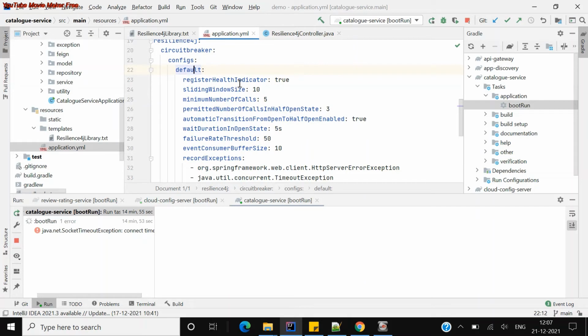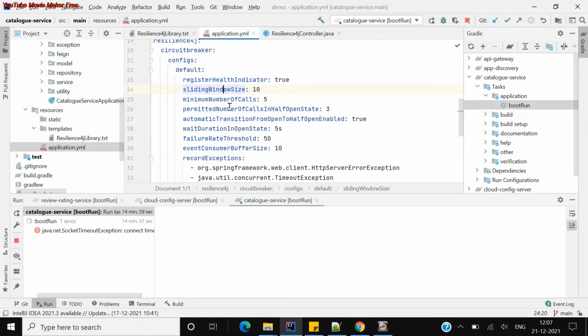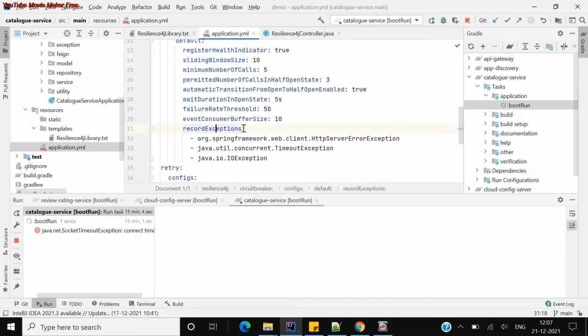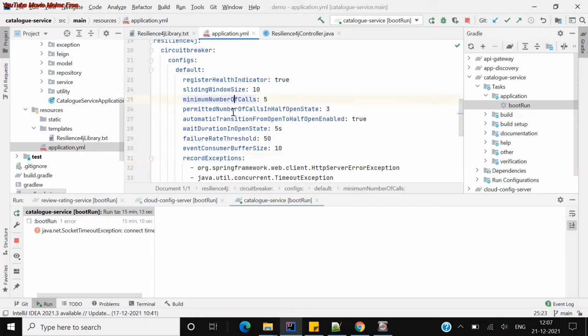It covers things like the health indicator, sliding window size, and minimum calls. You can go to the resilience4j.io documentation and you will come to know everything about what is there. And this is the record exceptions, these are all the exceptions I want to record and print. If you want to ignore something based on your use case, you can just ignore it. So these are the things you have to configure.